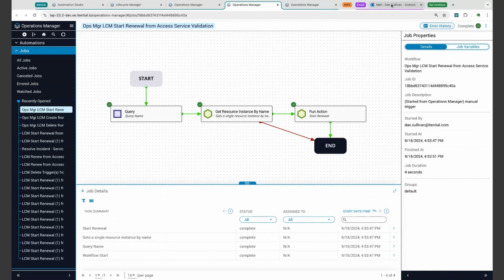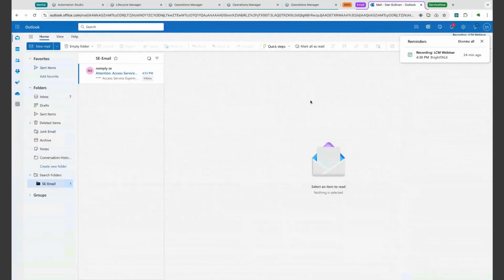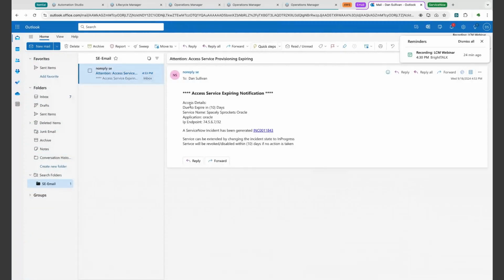So if I go over here and look, you'll see that I just got this email. If I double click on this, it's basically telling me, hey, your service is about to expire in 10 days. And here's what was configured. And it also says a ServiceNow incident has been created. And if you want to extend it, you indicate that by changing the state to in progress.